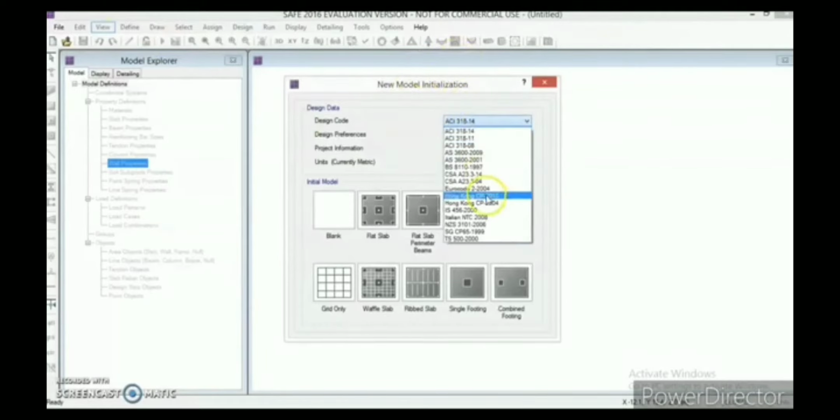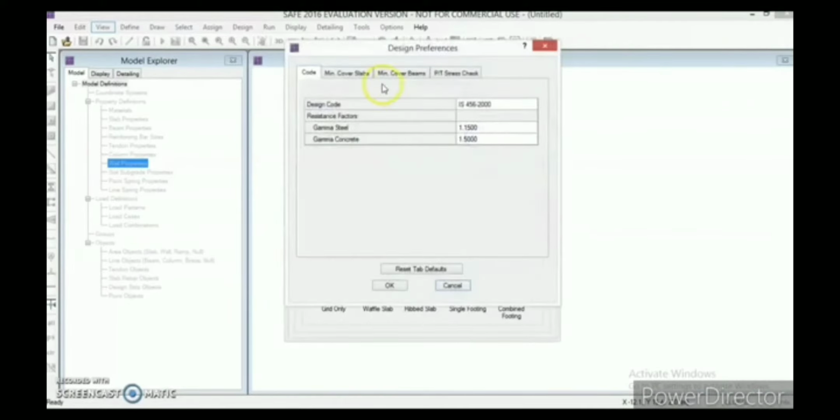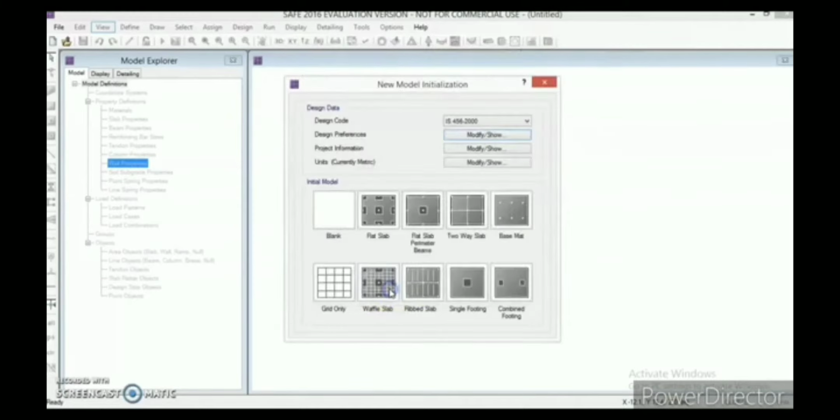Go to design code and select IS 456 2000 Indian standard code, and go to design preferences, minimum cover slabs, and clear cover top needs to be 50. These are some standard values, and clear cover bottom needs to be 50. Preferred bar size, this time I am using 22. Most probably we will be using 20, 22, 18 like that in our daily life. So now I click on OK.